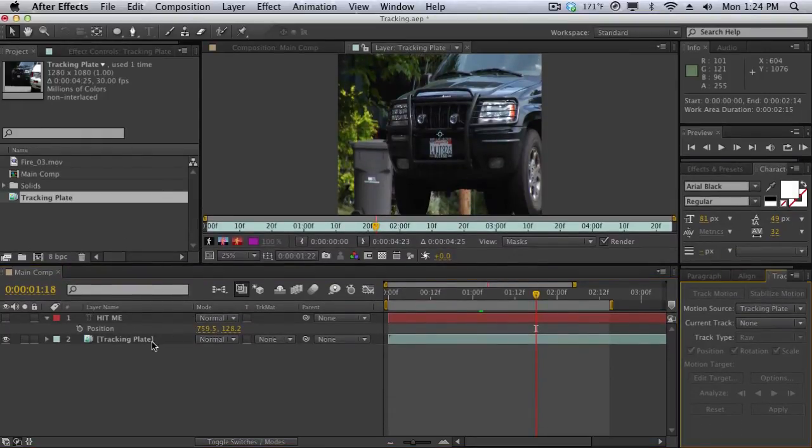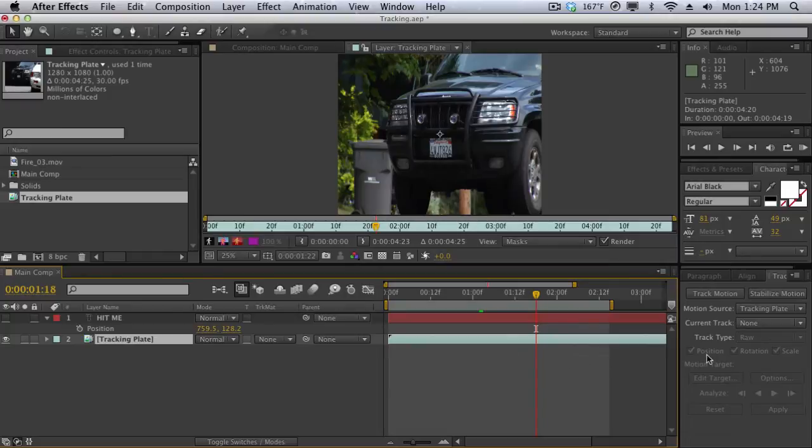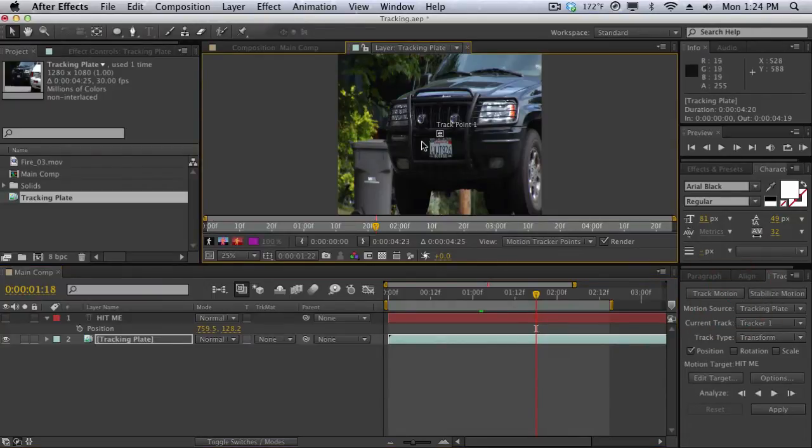Let me just select our layer here. And then we can select either track motion or stabilize motion. They kind of work the same way, but let me just show you what track motion does. So I'm going to hit track motion, and it gives us 1 track point. And this is just for the position.